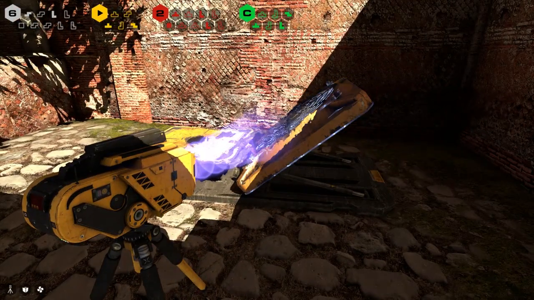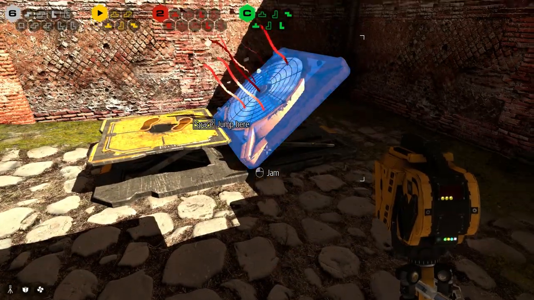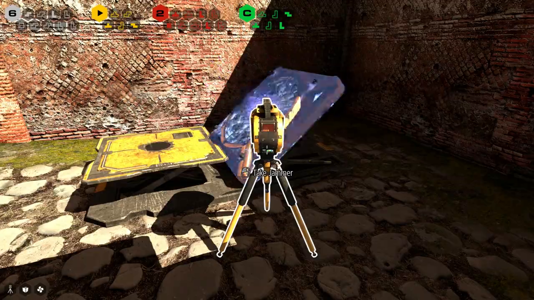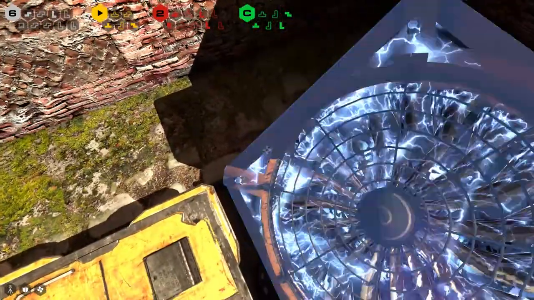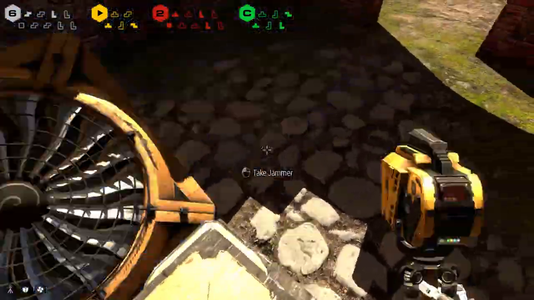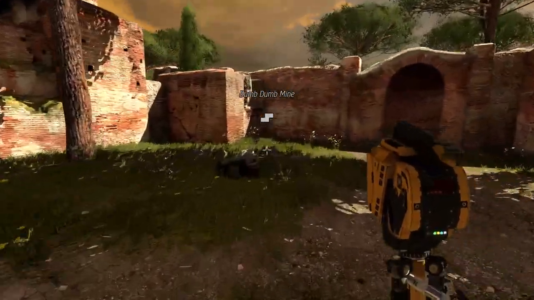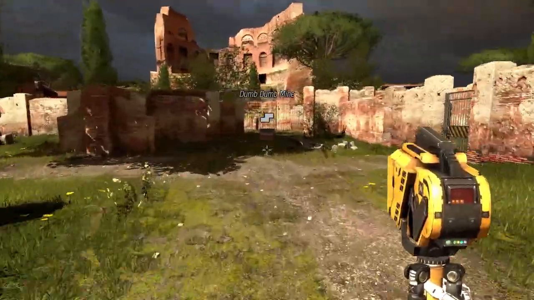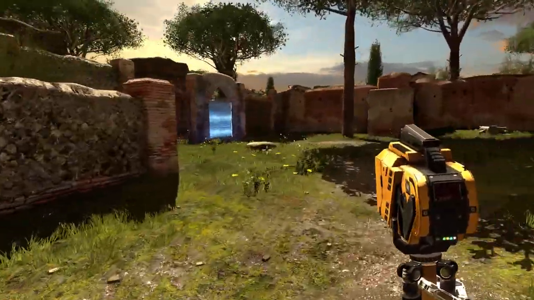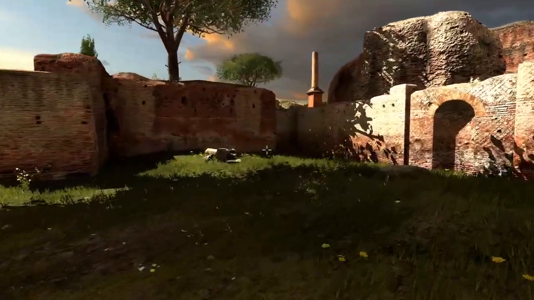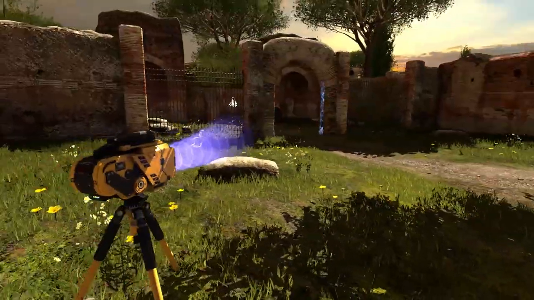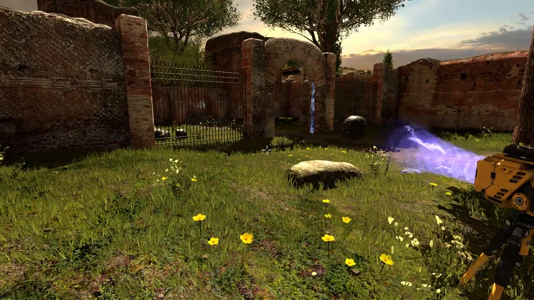Wait, I can jam it? Why would I want to? Ooh! Ah, it is, okay. So here's my starting piece. Which should allow me to go get the keys pretty easily. Just let the thing out. Run in. Yoink!